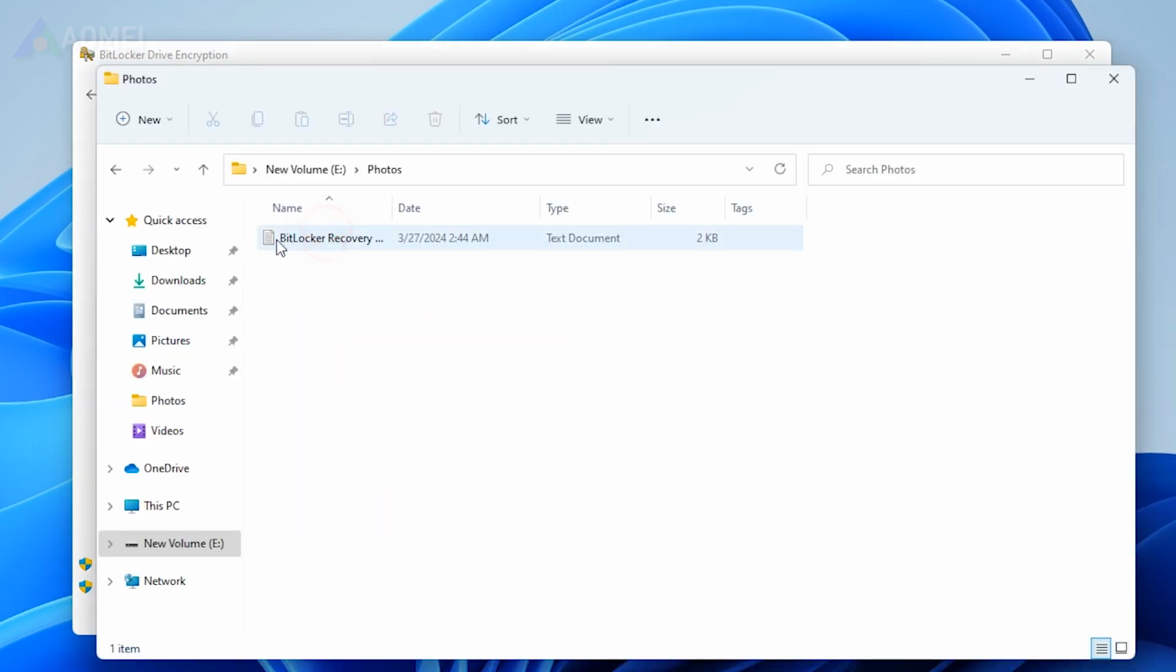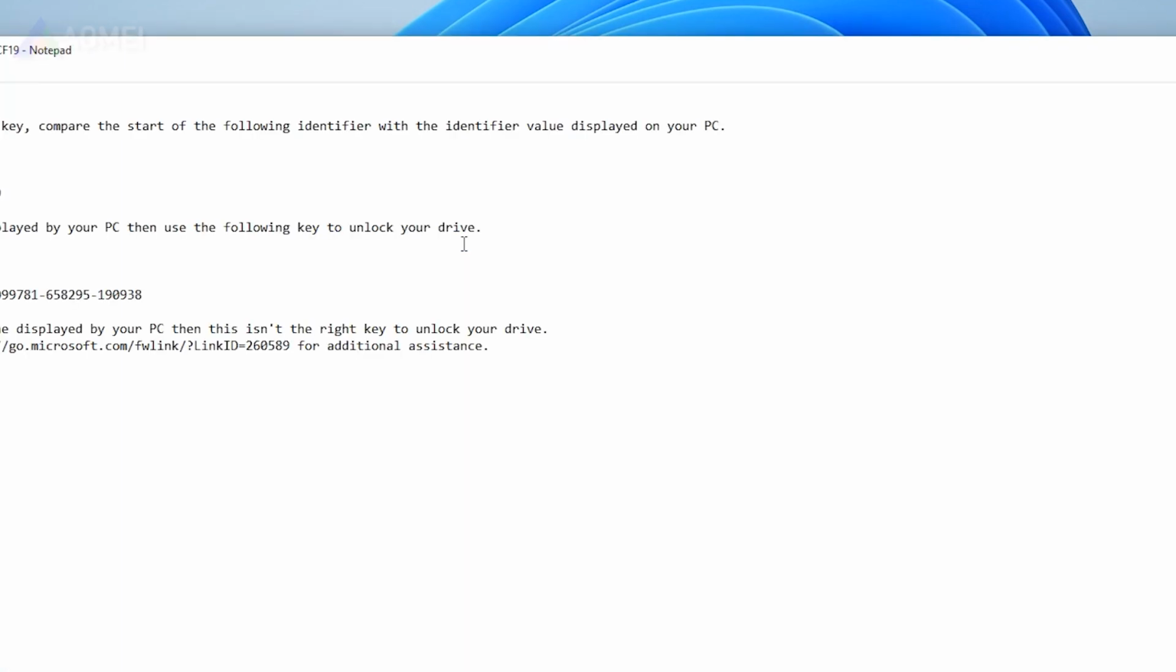When encrypting a Windows drive with BitLocker, a text file will be displayed. You have a code called a recovery key saved on your PC. It's stored in a file called BitLocker recovery key.